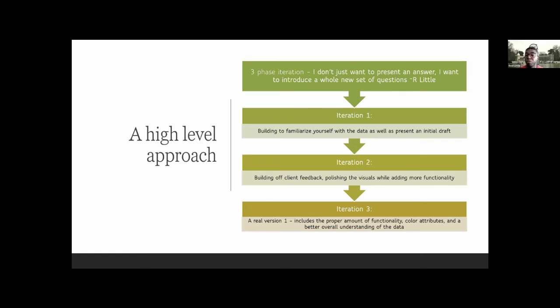Because anyone can come and answer the question. The goal is to introduce them to questions they didn't know they needed to be asking. And that's how you come back. So that first iteration is really about familiarizing yourself with the data. The second iteration takes the client feedback, because they're going to say what they don't like, what they didn't know they needed, right?